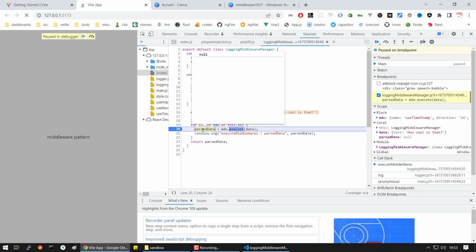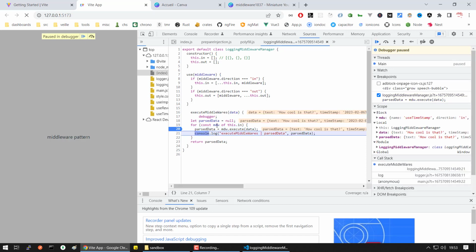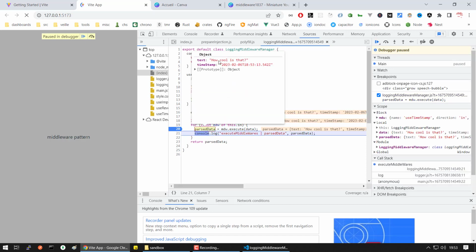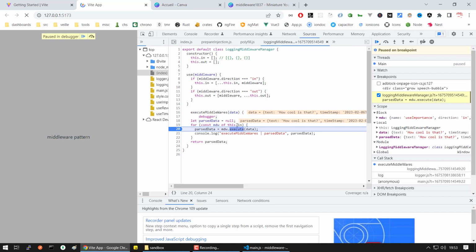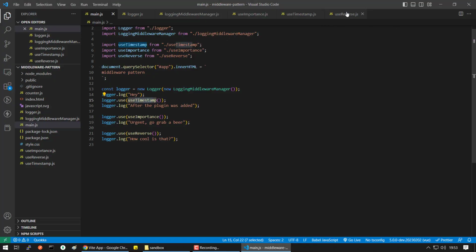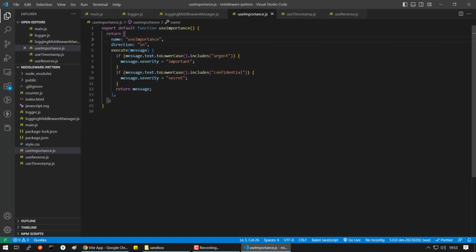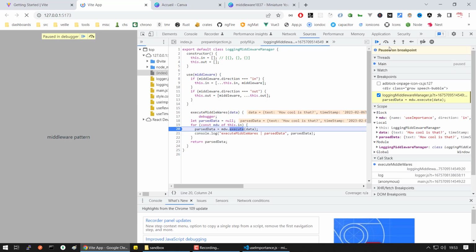So you see at first parsed data is null, then it's how cool is that with a timestamp. Why does it have a timestamp first? Because remember, we use timestamp before, then it will try to use importance. Second time we're using the use importance. It will add nothing because there is no important word inside it. If you remember, we just add things if we have urgent or confidential. So nothing will change.